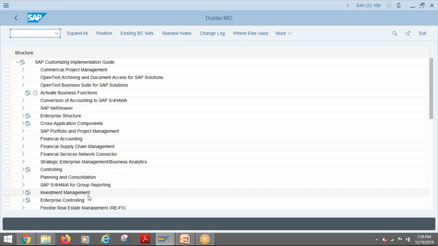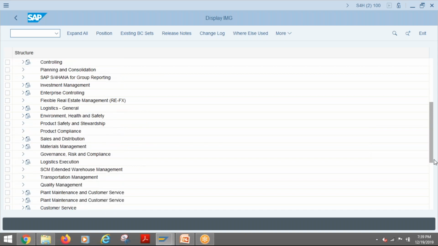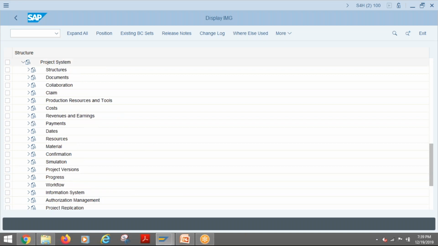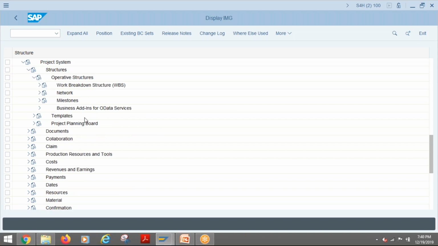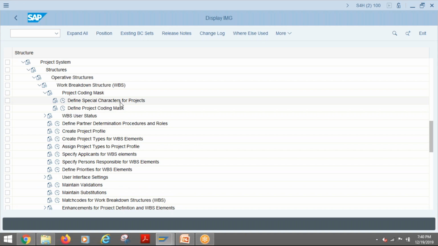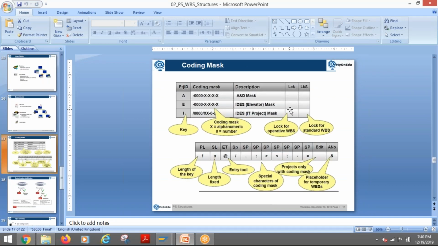We discussed the coding mask. Let me just go to the coding mask and see what coding masks are available. Coding mask comes under structures, project system structures, in SPRO, work breakdown structure, project coding mask. So here there is a special character which we have seen in our slide.